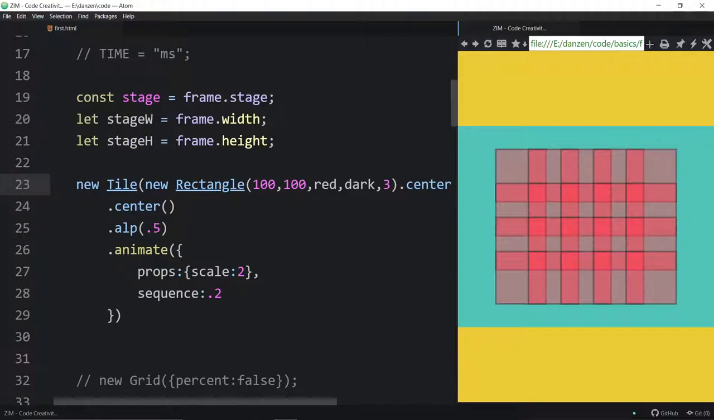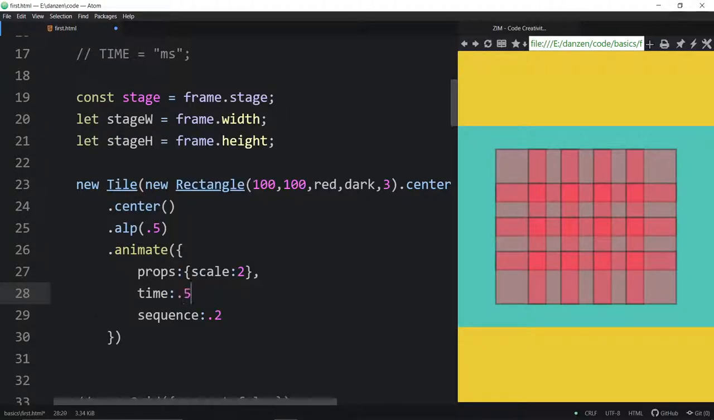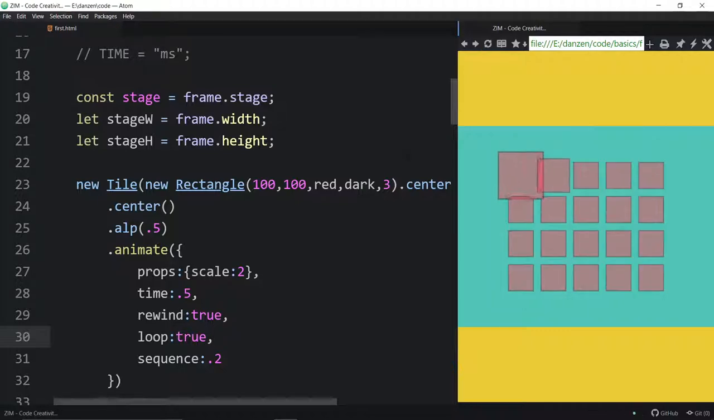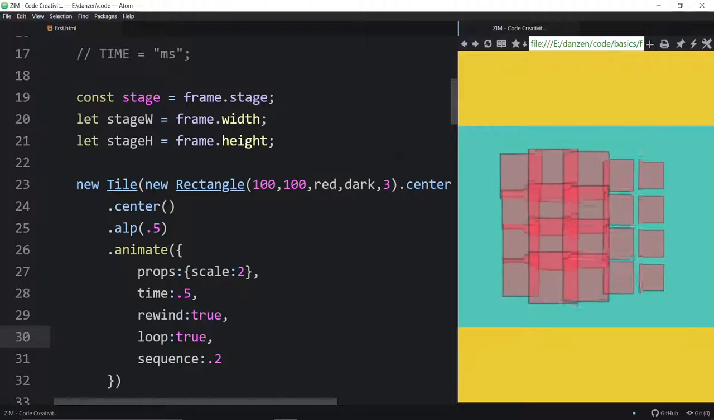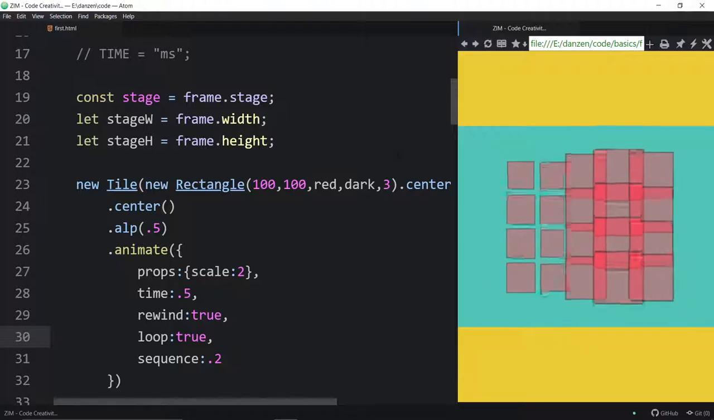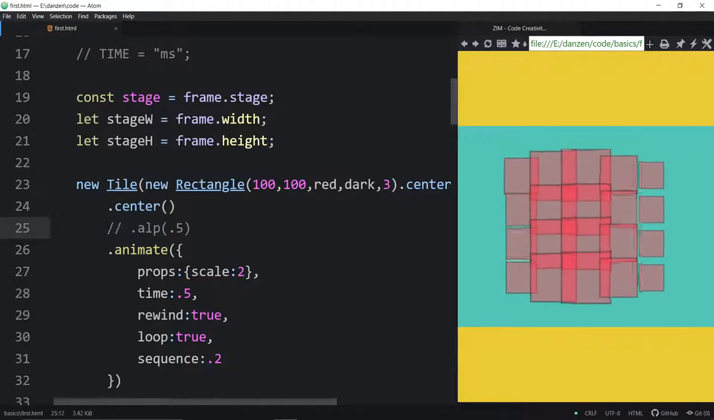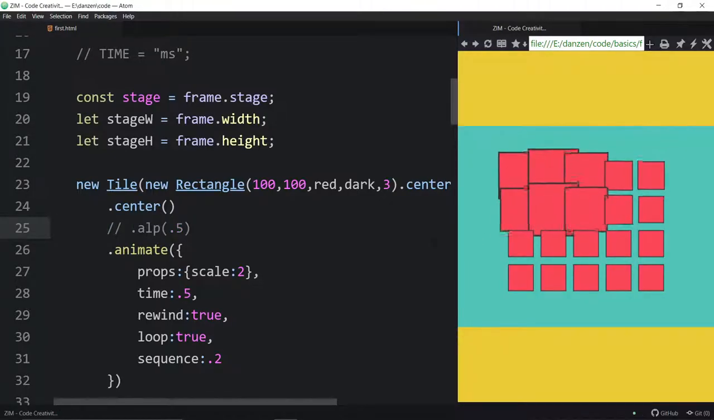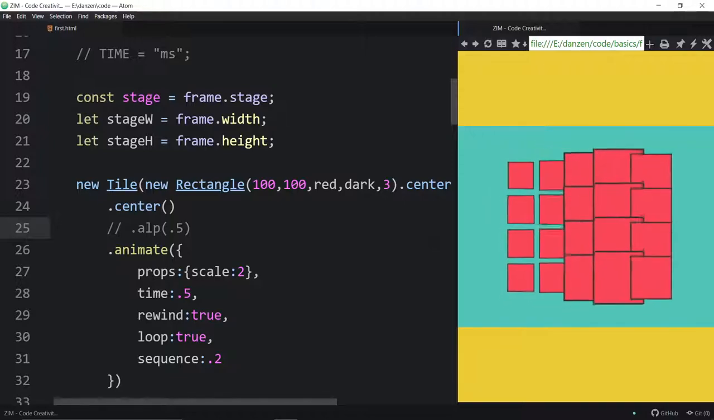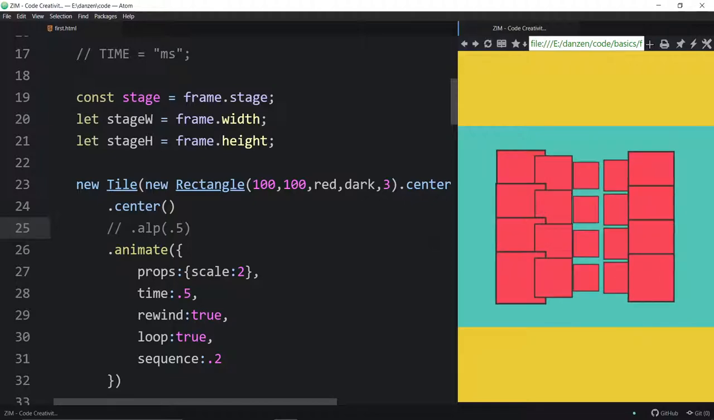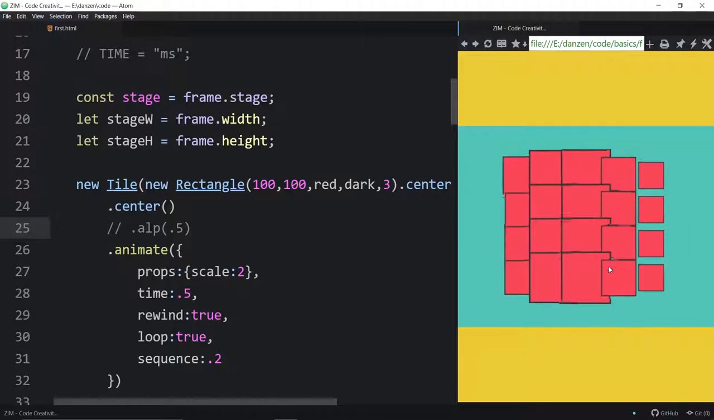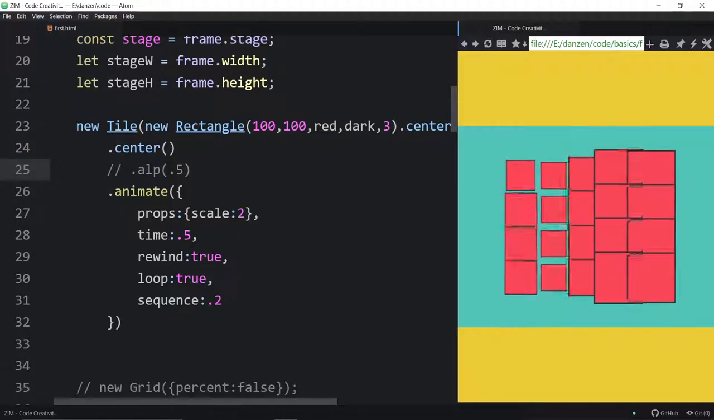Okay, well, what about making them go a little bit faster, time colon 0.5, and how about a rewind colon true and a loop colon true? Okay, that's sort of neat. We're getting kind of this undulating effect. I don't know if that looks better with the alpha up or not, so comment that out. Here's where you start playing around. Maybe it would be better with a bunch of circles. Okay, but anyway, that's the idea. So you can start to make some art and patterns with a tile, and certainly we do.